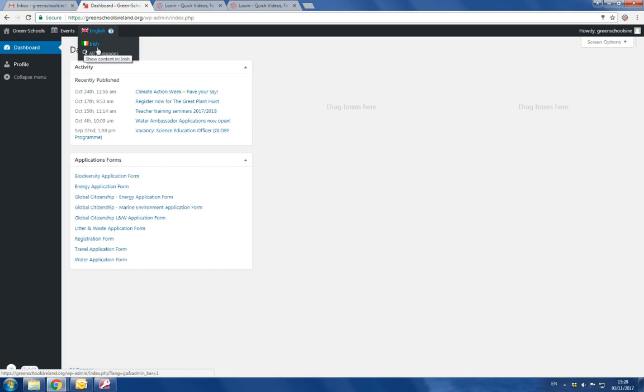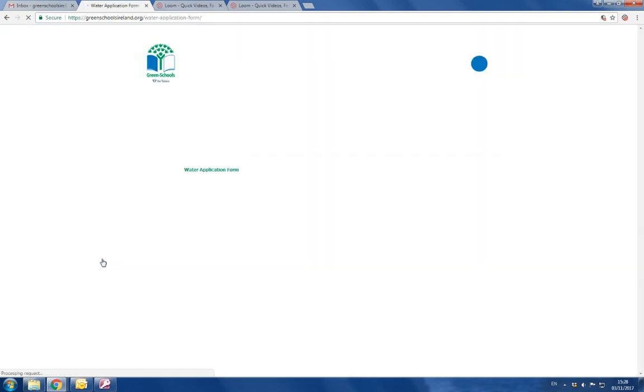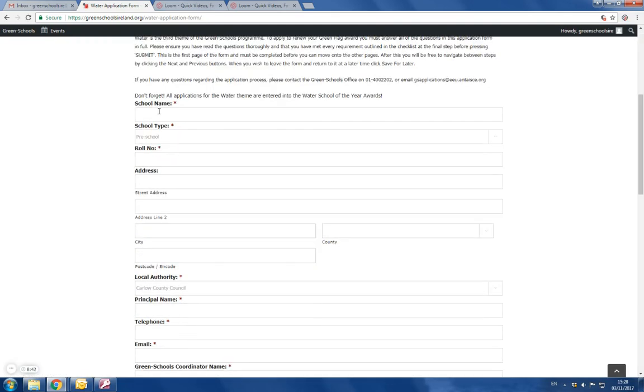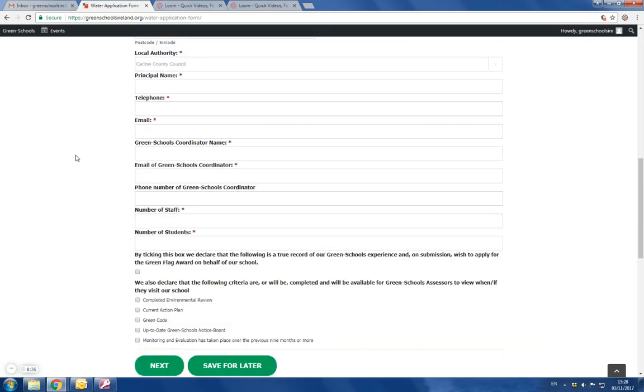If your dashboard comes up in Irish, but you'd like to change it back to English, you just do the same thing. So today we're going to look at the water application form as an example, but most application forms follow the exact same structure, which is that they follow the seven steps of the program. So the first page asks you to complete the details of the school, and anything that has a red asterisk beside it must be completed before you can move on to the next step.